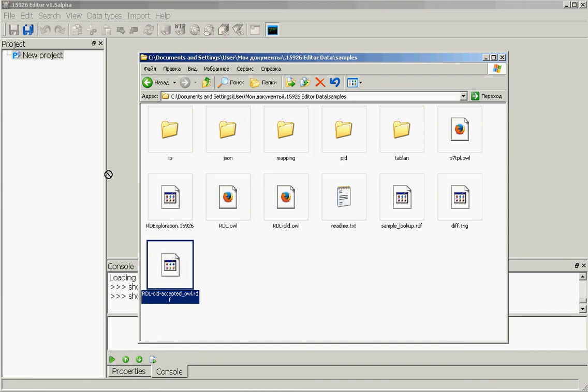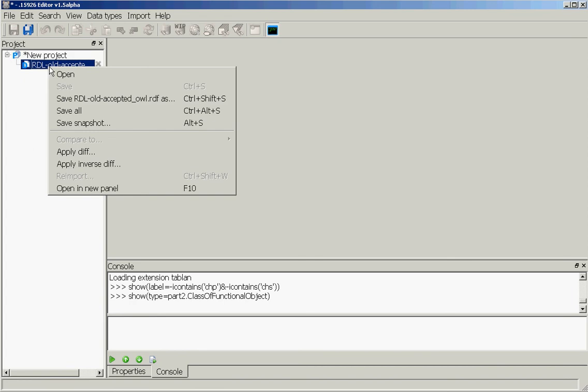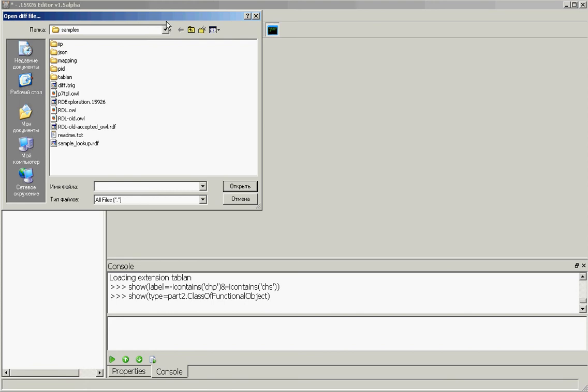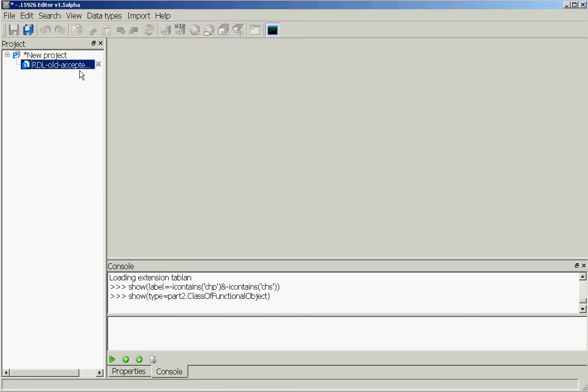Let's first add the file in which we already accepted some changes. Wait till it is loaded. Now we'll click it with the right mouse button and choose Apply Diff menu. We have to select our diff trig file and wait till the differences which are recorded are again applied to the file we have.